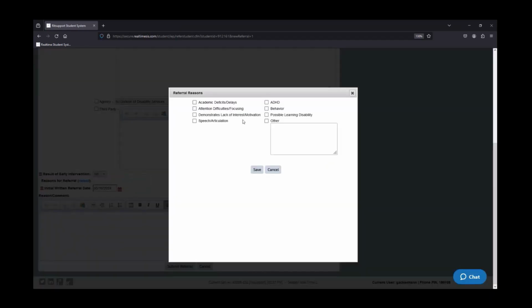This is district definable, these reasons that you see in here. If you have any questions about getting those changed, your administrator can contact real time or let us know if there's anything we can do to change those for you. So I'm just going to indicate academic deficits and delays and behavior. I can also check the other box if I want to free type a referral reason.